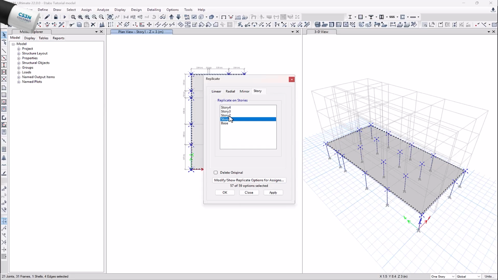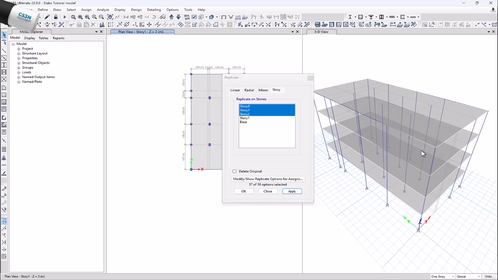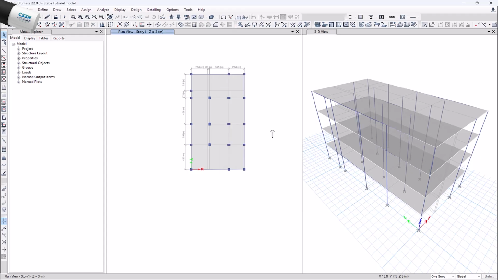So we will replicate it to Story 2, Story 3 and Story 4. So we will not select Story 1 here. We will select Story 2, Story 3 and Story 4. While selecting, press Ctrl on the keyboard so that you can do multiple selections. Now, just click on OK and watch the magic. Apply, and here we are. This is our model. Click on OK. Now we are ready to check out our results.